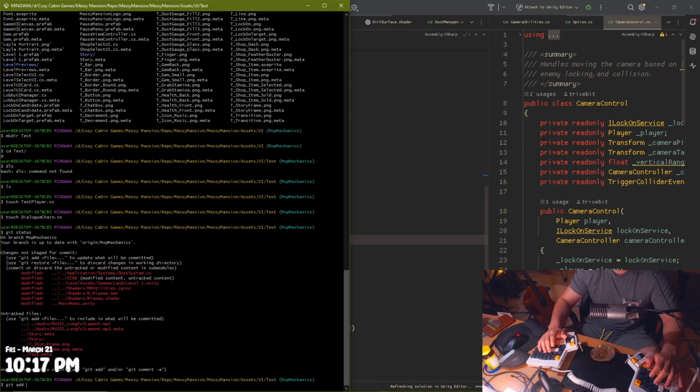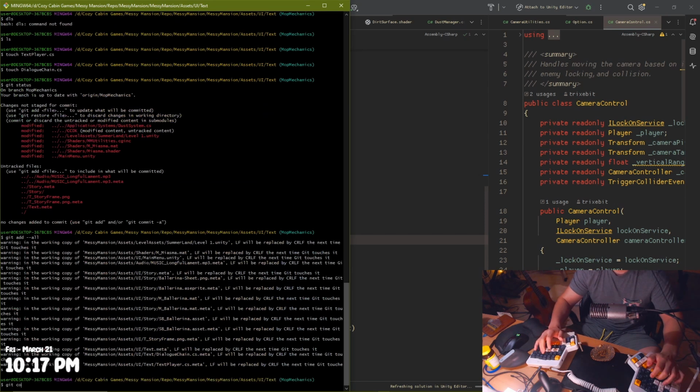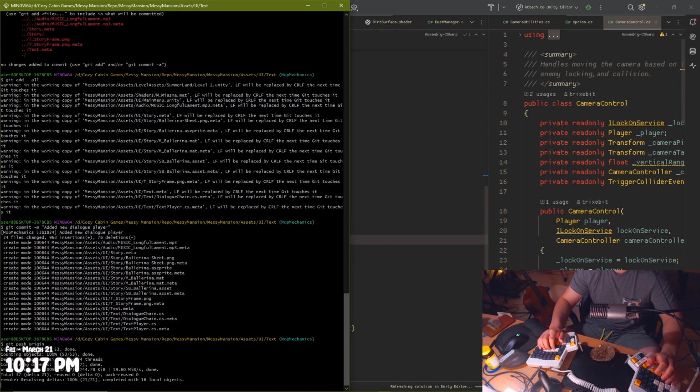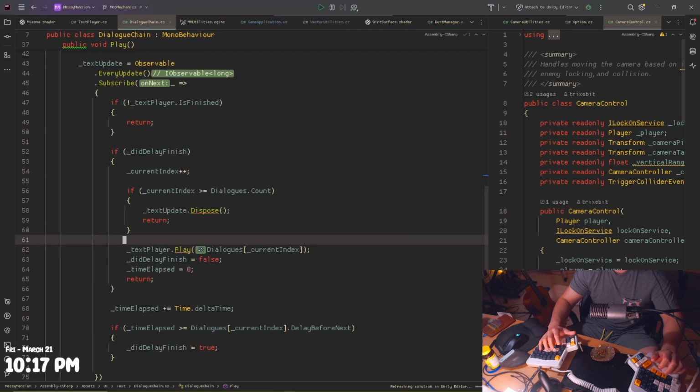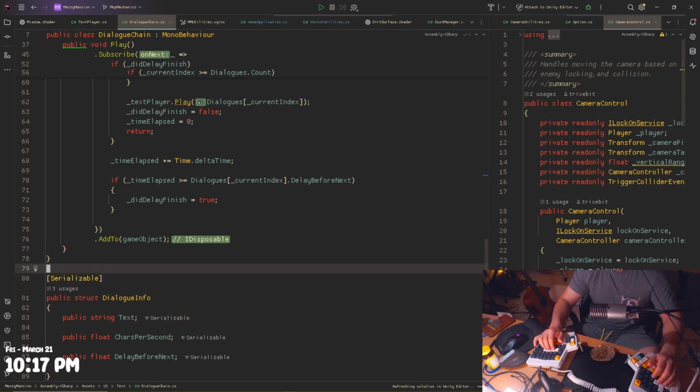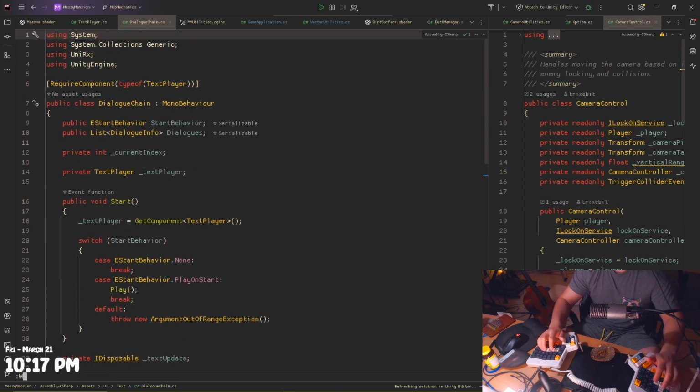Status. Let's commit what we have. Added new dialogue player. And then push to origin. And then we can do some stuff here to make this more easy on the eyes.